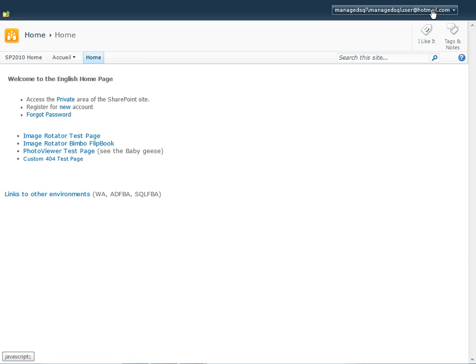So rather than having to set up the user profile import service with your various different providers and the delays associated with doing that, we can actually have that update happen right at the moment of login and have your welcome menu display the appropriate name right in there.